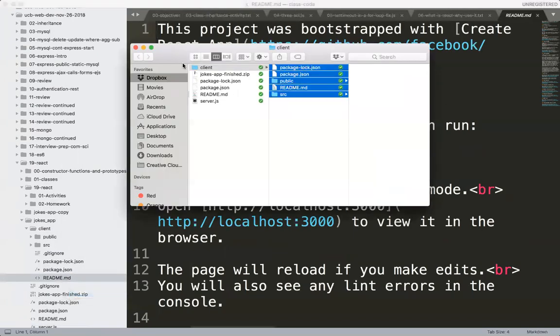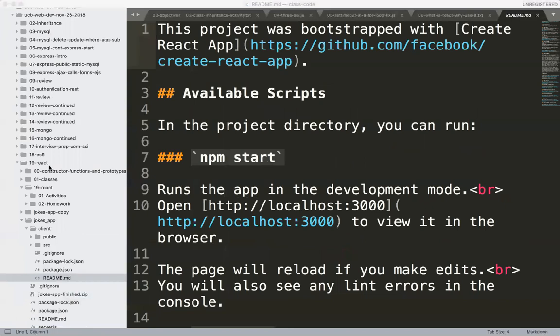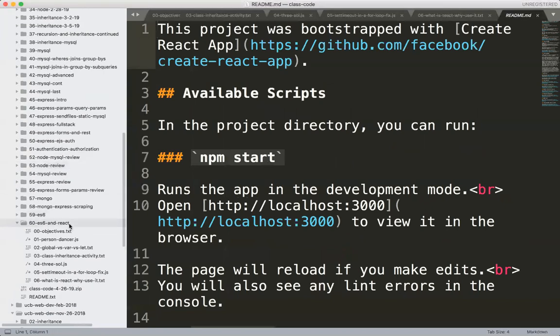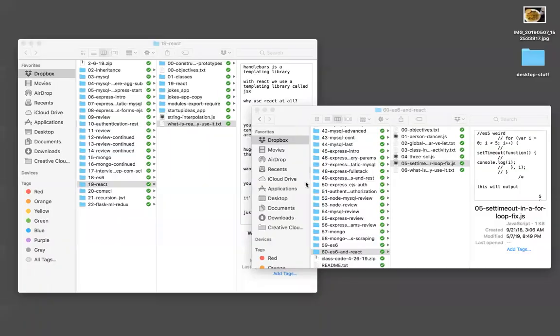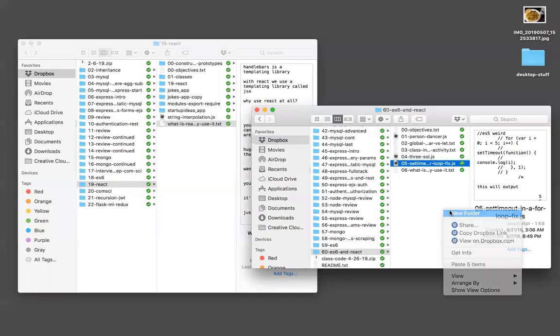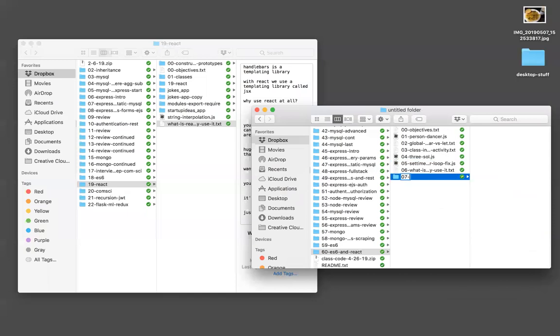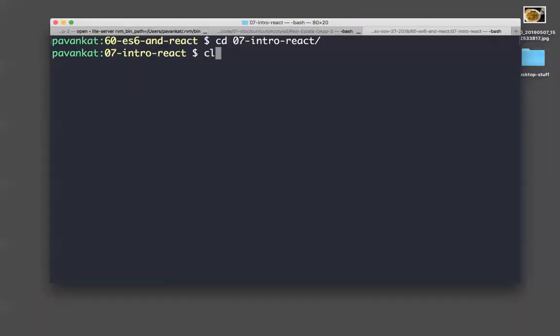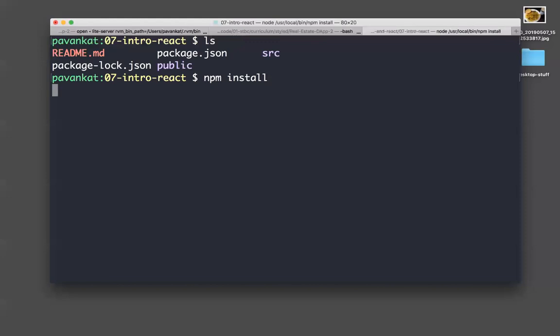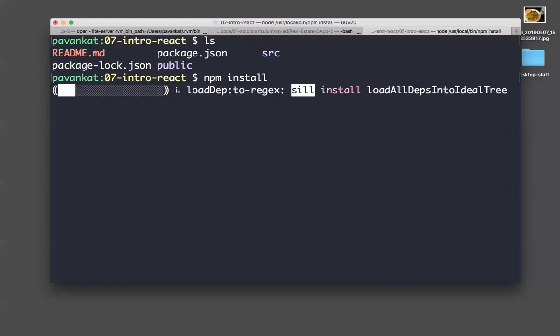All right, cool. Intro React. Paste this stuff in. Oh wait.